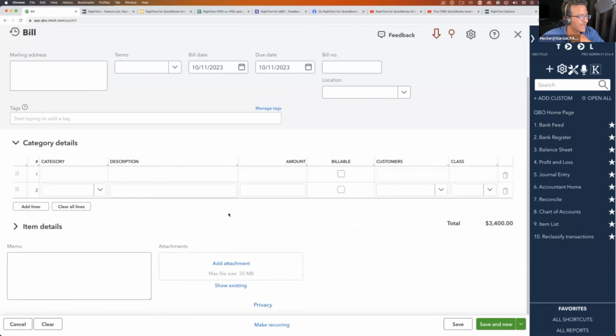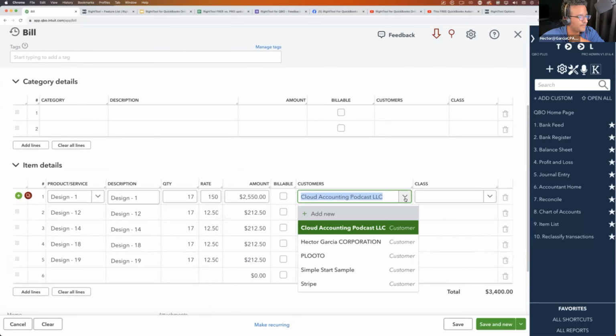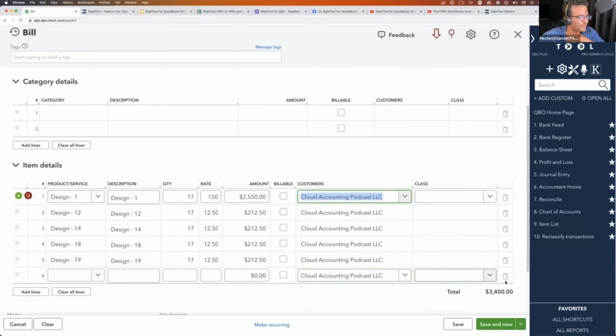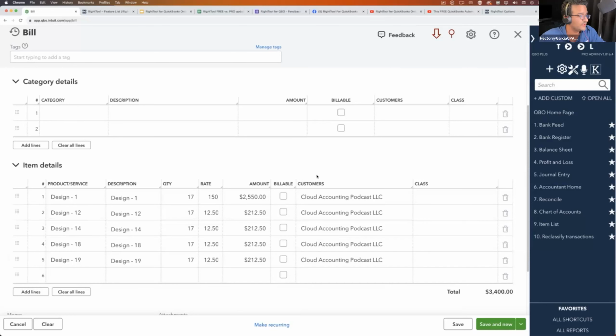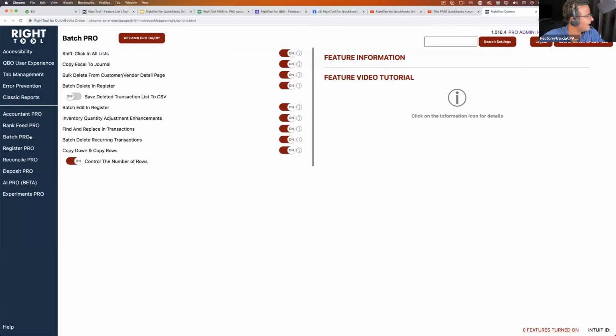That will copy itself down. The little pop-up pops up, but yeah, there's an extra one there that we probably want to delete. But basically, that's the copy down. It's now working on the new screens, and copy down is a Batch Pro feature. Again, this is only on the Pro version.